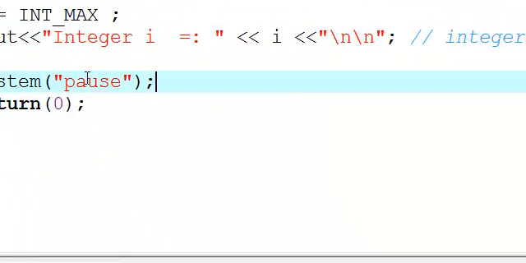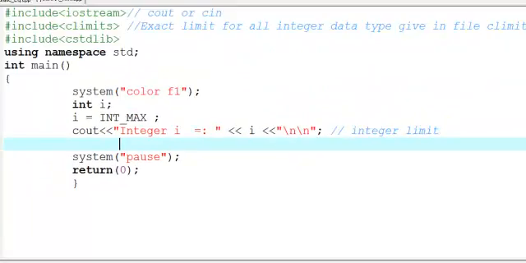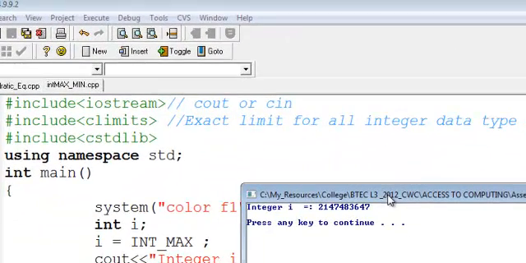Right here is the system pause. Without the system pause, you just see the program flash and you won't see the end result. So let me just run this one so that you guys can see. Now, if you look at that, we have the maximum limit of integer right there.